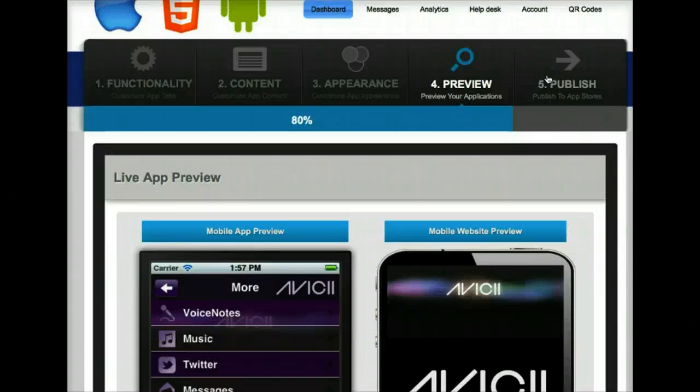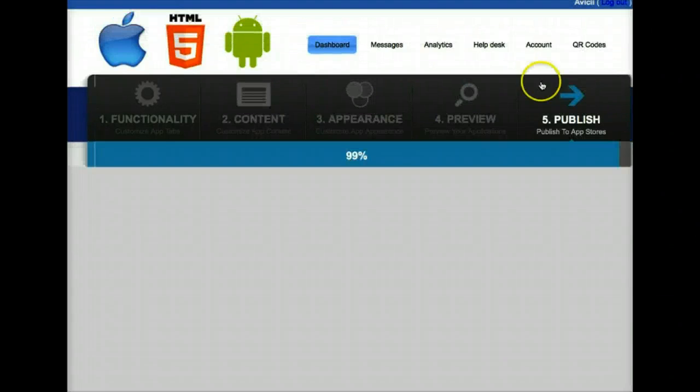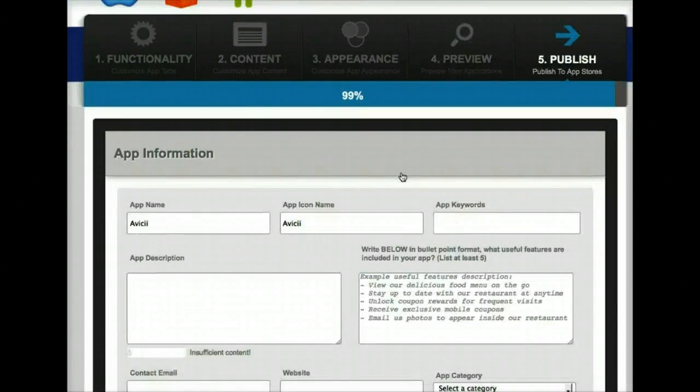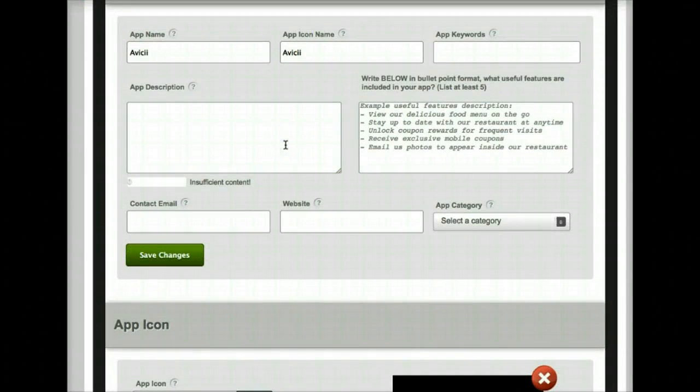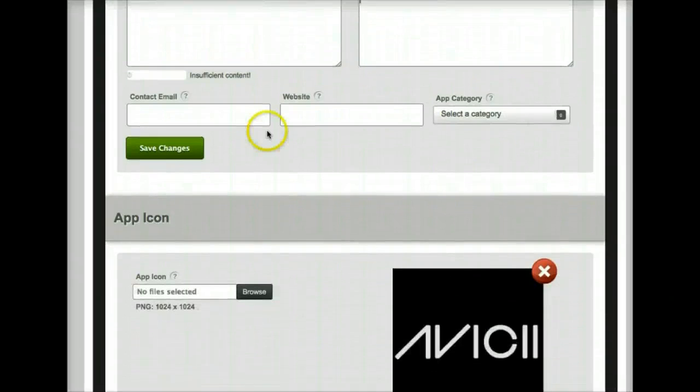Next, I'll move on to step number 5. This is the Publish tab. All of this information is what will be found on the iTunes Store after you publish. The app name, the app description, the app keywords, all of this stuff, even down to the app icon. Please note that when you change this information, it will not automatically reflect on the live marketplace itself. You have to put in a full update to change it.